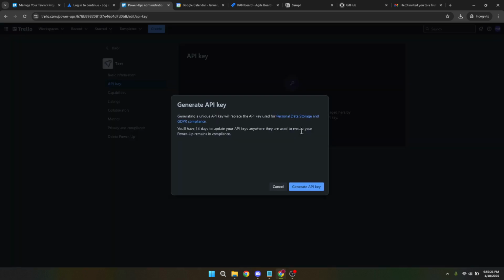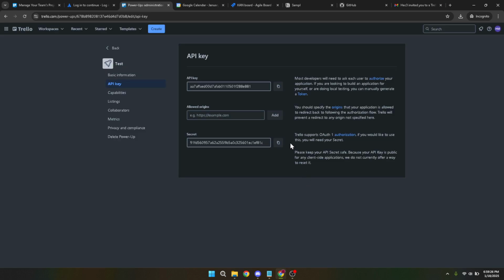Trello will quickly create a unique key for you. Once the API key is generated, you should immediately see an option to copy it. It's important to copy this key and store it safely, perhaps in a secure document or a password manager. This API key allows your applications to securely communicate with Trello and should be treated with the utmost care to prevent unauthorized access.